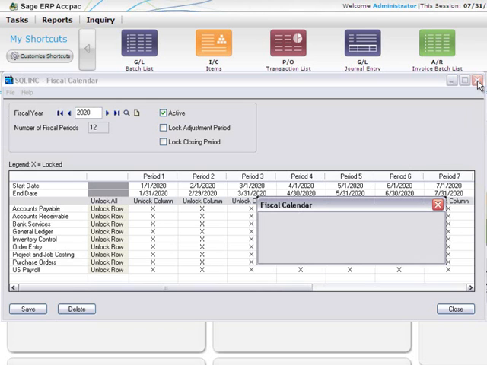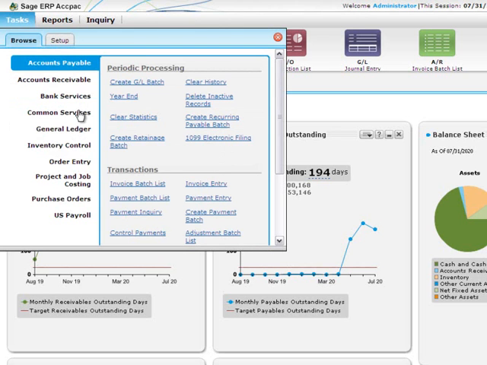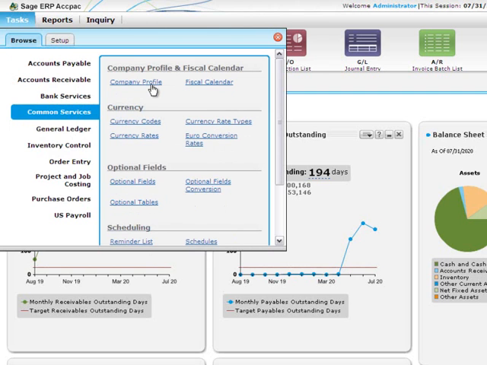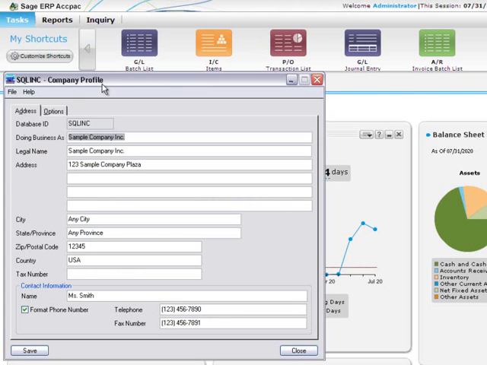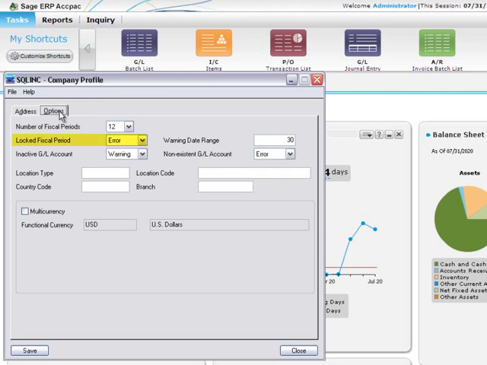Let's take a deeper look at how the fiscal calendar works together with transaction processing. Say you want to prevent order entry personnel from entering any further shipments into the July fiscal period, which is period 7. In the company profile, the current selection for locked fiscal period is Error. This means that anyone trying to post to a locked fiscal period will see an error message and will be unable to proceed with posting.